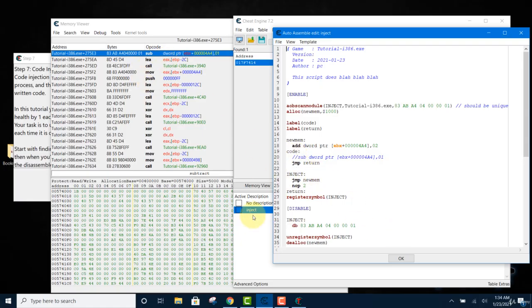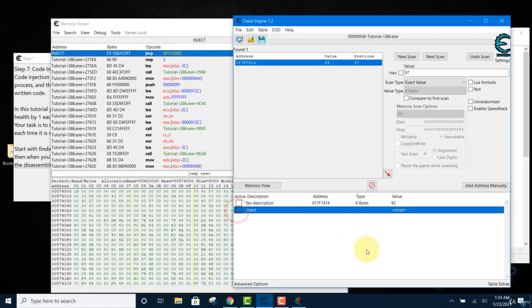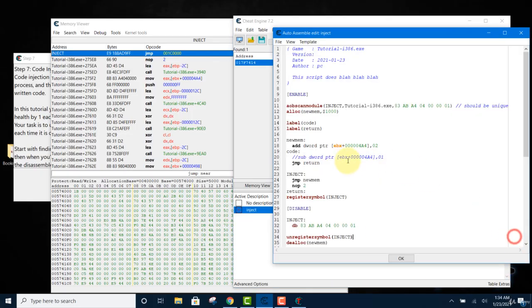Now when you enable the script, what you are doing is you are injecting a jump new mem. Jump new mem is this. New mem is 001C followed by 40. So this is jump new mem, and it is allocated here. When you jump new mem, you will jump somewhere down to a code cave, and then you will execute this code which you inject.